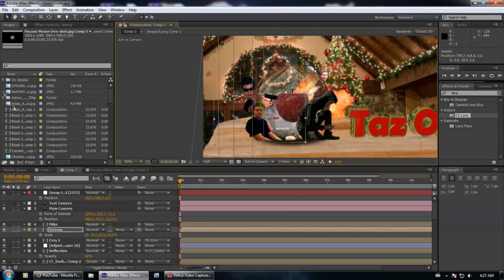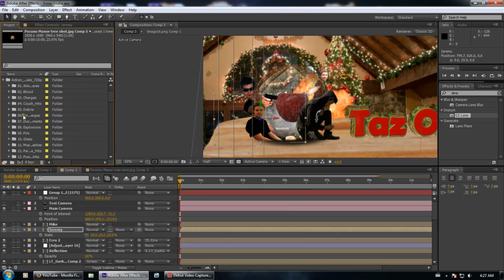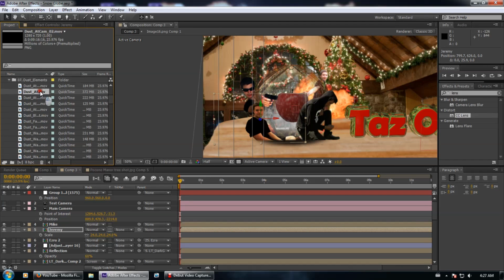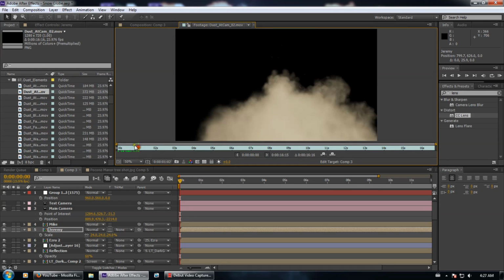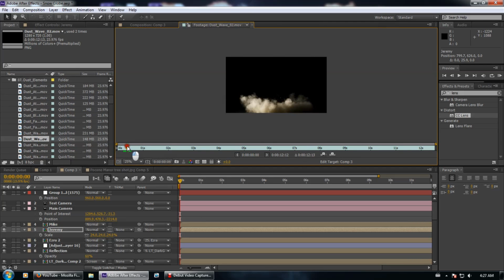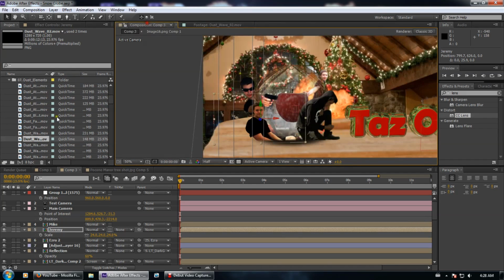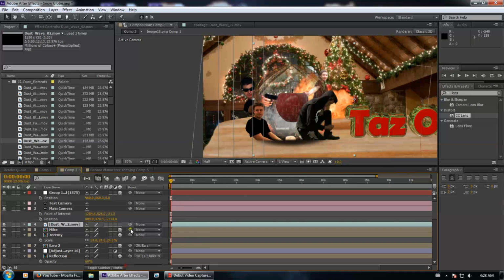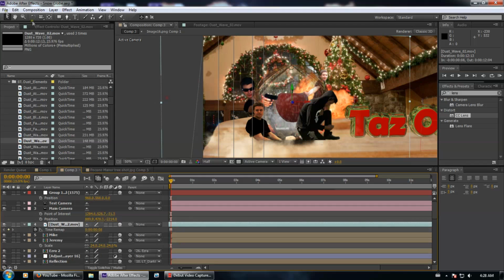And so what I did, I went to the Action Essentials pack. I believe it was under Dust Elements, and it was a Dust at Cam, one of them. Or no, Dust Wave. It's definitely a Dust Wave. Probably this one. So what I do, bring this in, make it 3D, scroll through where I want it to be. I like that frame. Time, freeze frame. I no longer have to worry about it moving.